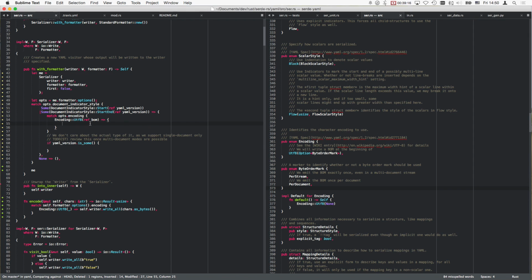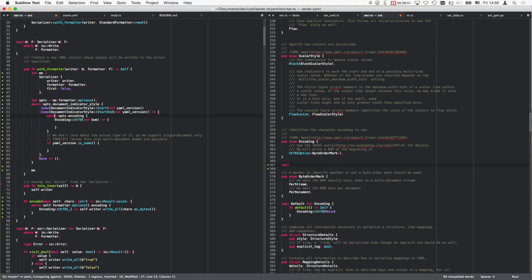Oh no, wait. This would only work if the encoding could output its own byte order mark. Why not? Actually, why not? Yeah, let's do this. Because then I don't have to unpack it here. Then I can do it just here. Yeah. So let's do this. Let's implement. Let's kick this out.